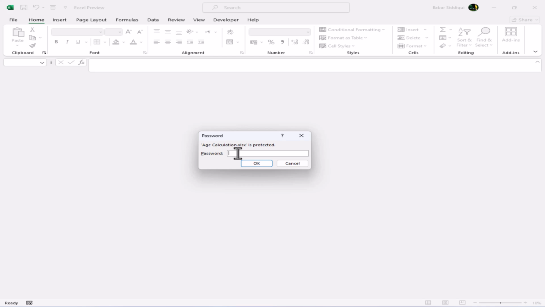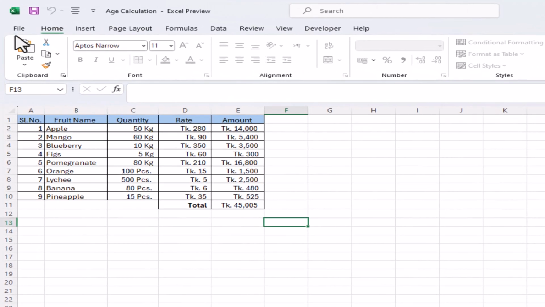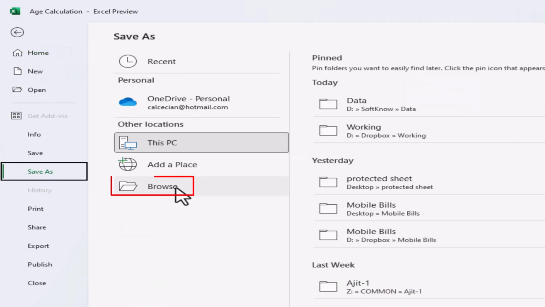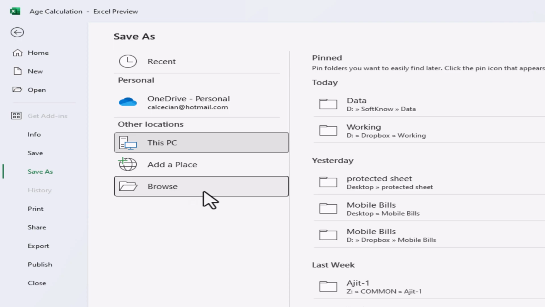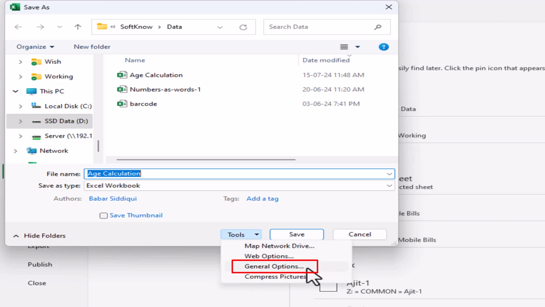Method 2. After opening your password protected Excel file, go to the File menu and click on it. And then click on the Save As menu. Choose your file location where you want to save. Click on the Tools tab. And then click on General Options.